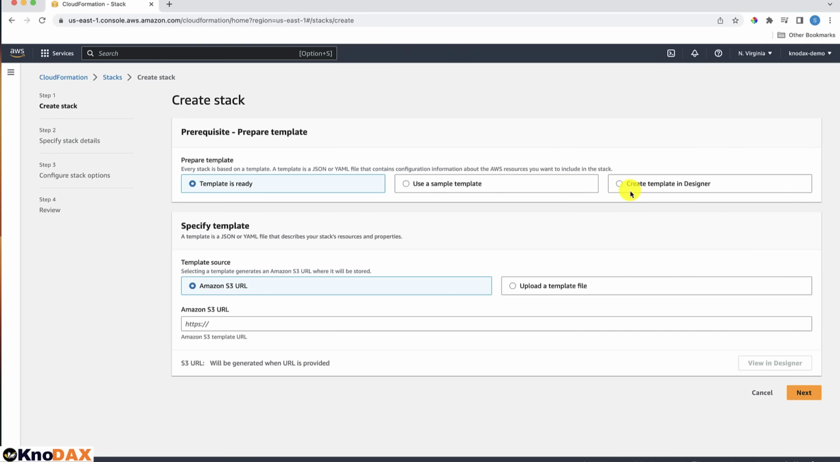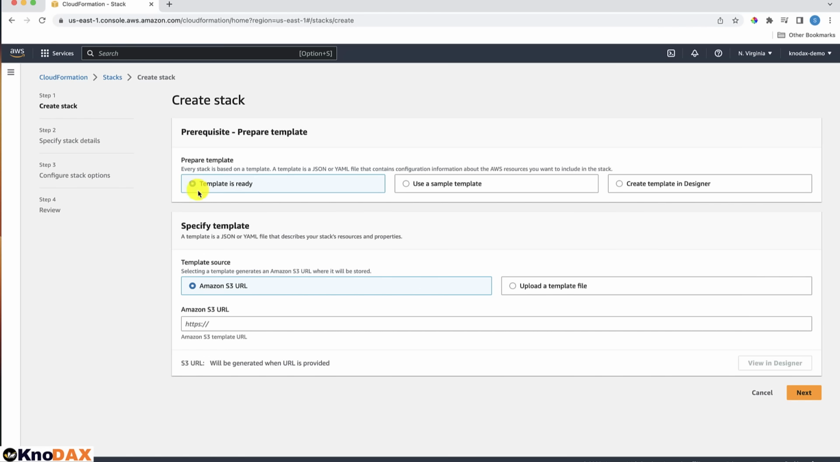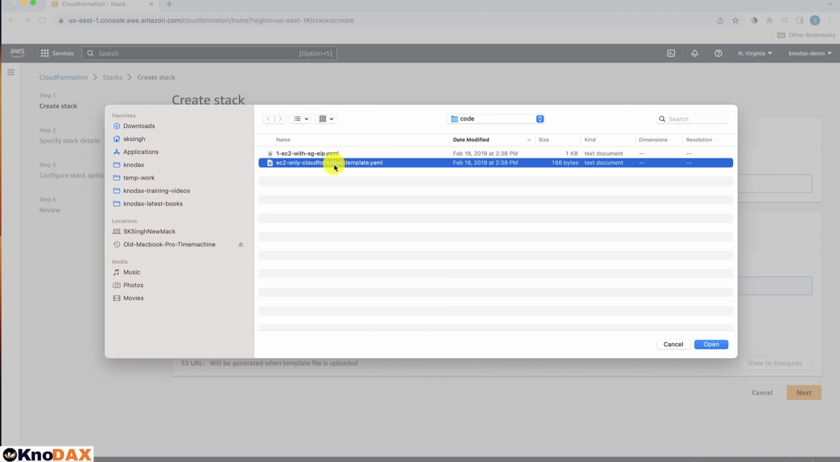We have three choices here. We can upload our own template, use a sample template, or create a template in Designer. I have a template ready to use, so I'm going to use the template which I already have. Next, here either we can say that the template is on S3 or we can directly upload the file. I'm going to upload the template file. This template is going to create an EC2 instance.